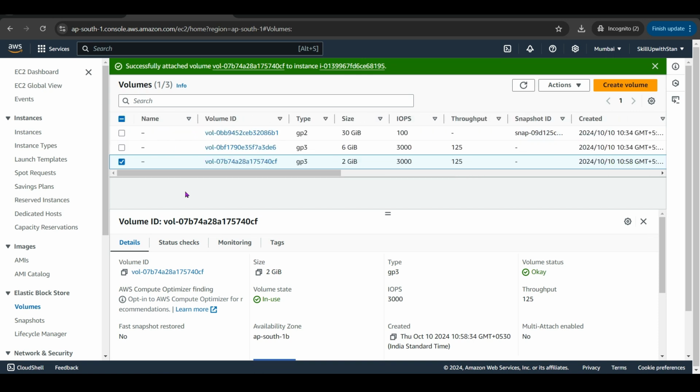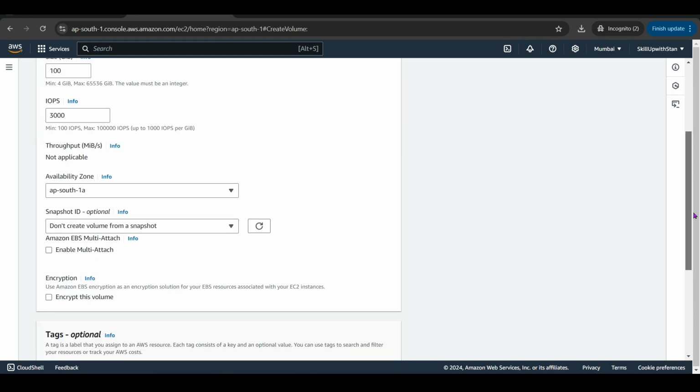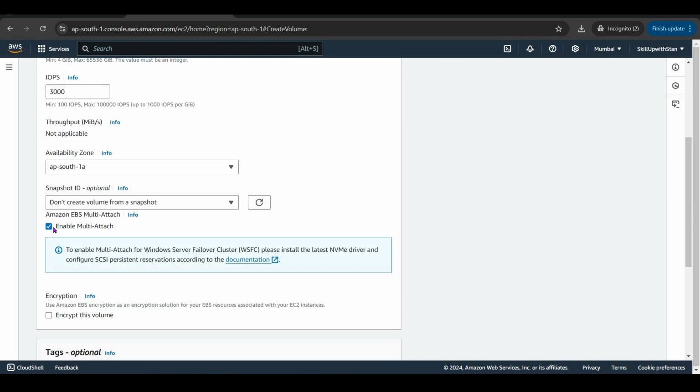So coming to the clustering, I will show you one more option. If I go to this provisioned technology, you have the option to enable multi-attach. With multi-attach, you can attach the volume for failover clustering, where it provides the NVMe driver. You have to install it in the operating system. Most of the latest Windows 2022 has that persistent reservation and NVMe driver. If it is not there, you can install it. So you can attach the same volume to different Windows Server clusters.